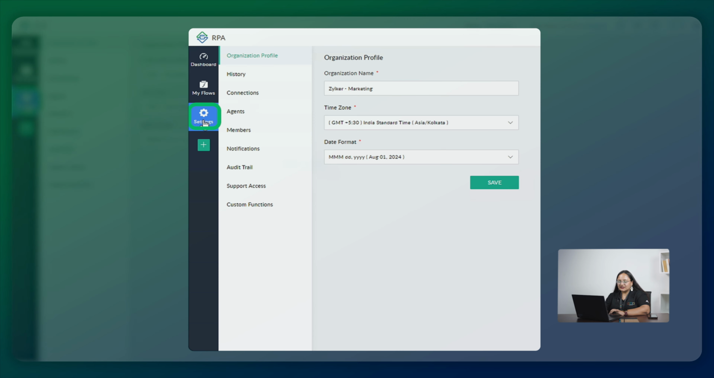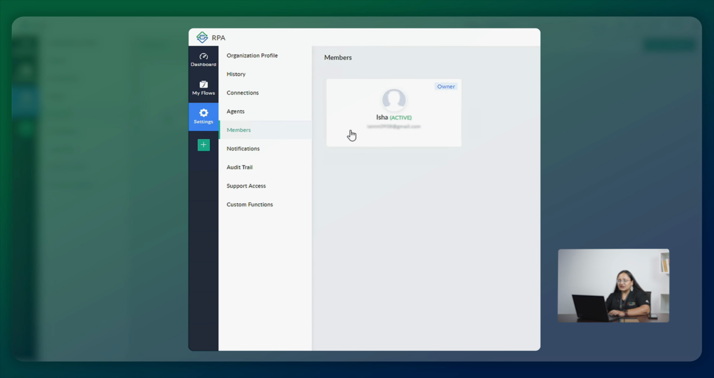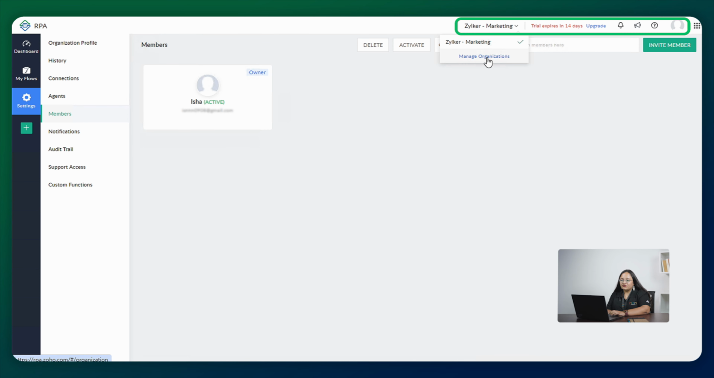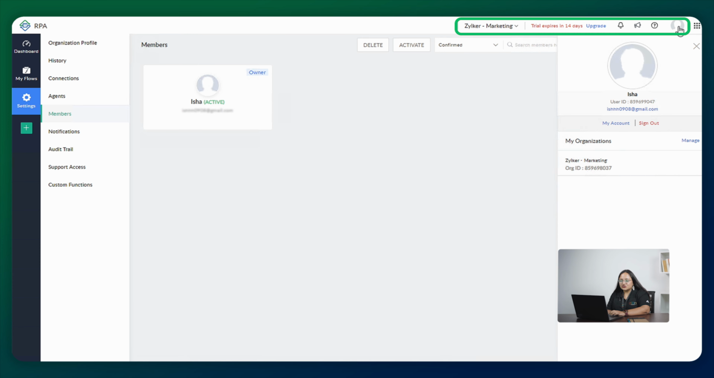Next, we come to Settings. Manage all your organization details including profile, flow, history, connections, agents and members in the Settings sections. Which data you can edit here will depend on your role in the organization. On the top panel, you can manage organizations, receive real-time notifications, get all the new and important product announcements. When you click on your display picture, you will get an overview of your plan details, the number of executions.